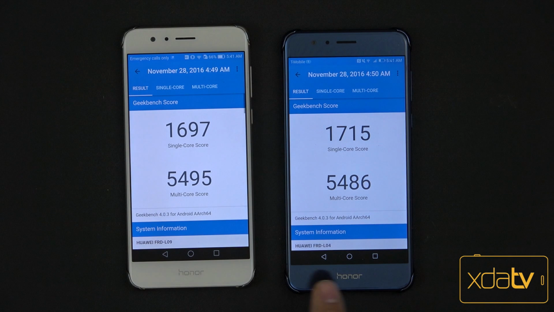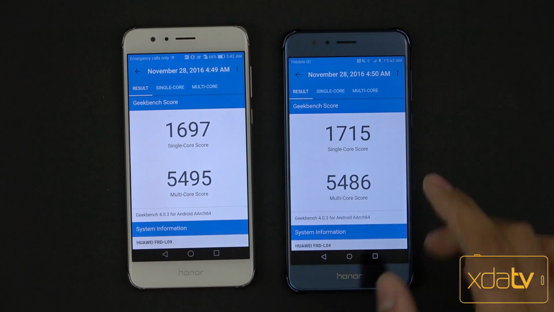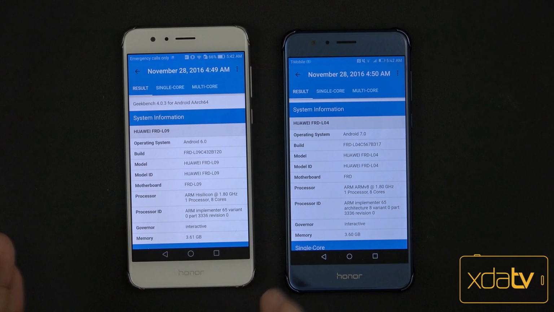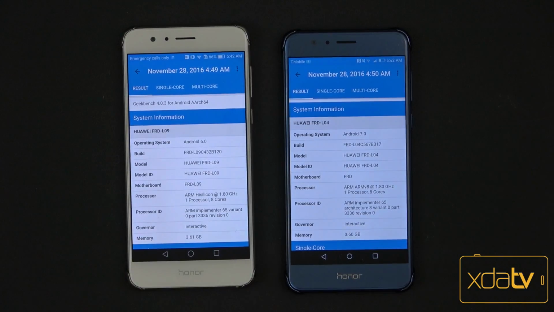So let me open those two up for you guys. You can see it much clearer. It's a slight bump here, but I think with more optimization, we'll get more performance. But the increase from single core performance is definitely very noticeable. And again, we're running the same hardware exactly on both systems, the same processor, the same amount of RAM. The only thing is that this is the FRD L04. And this is the FRD L09.